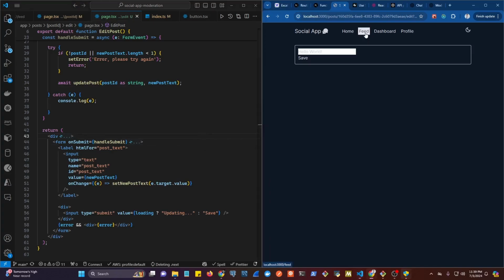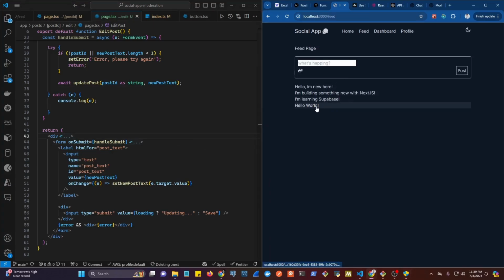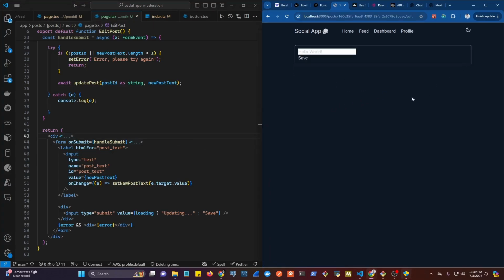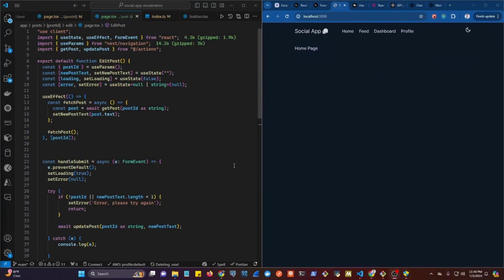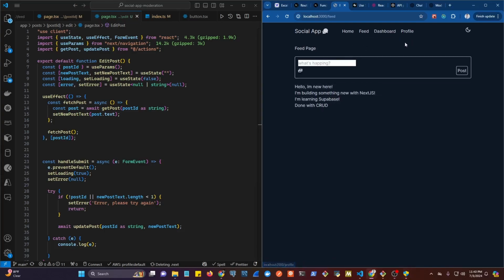And now let's try it again. Let's go back to feed again, click on hello world, click update. In here we're gonna say done with CRUD, hit save, updating, and then we get the path reevaluated, and we get redirected back to this post here. So this is everything I wanted to cover. We got the full CRUD completed. So basically we can go and create, read, and delete an update inside of the mini social media app.